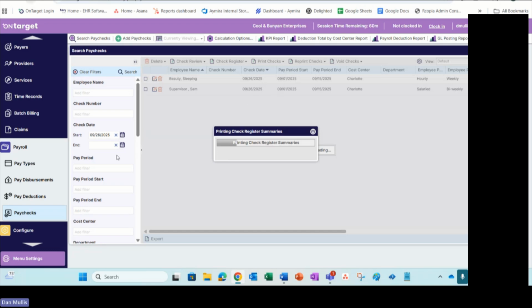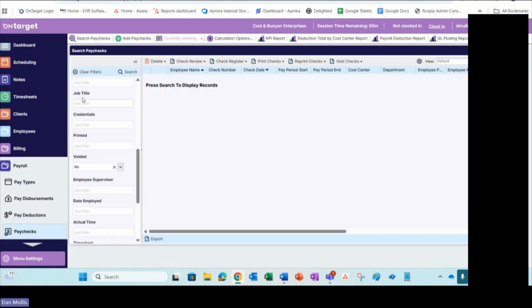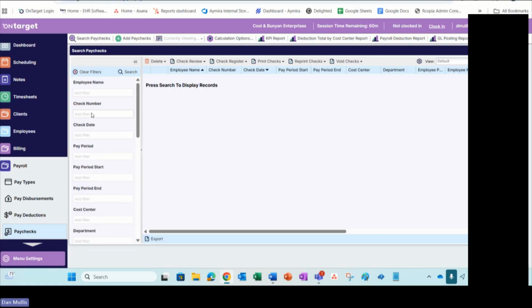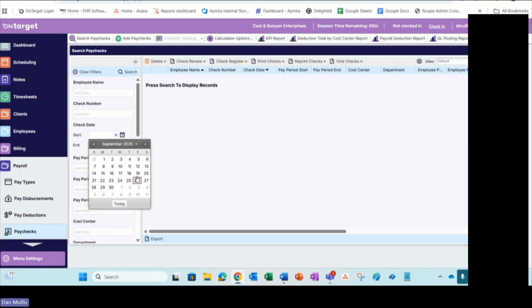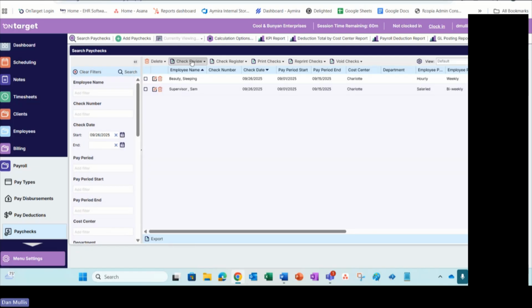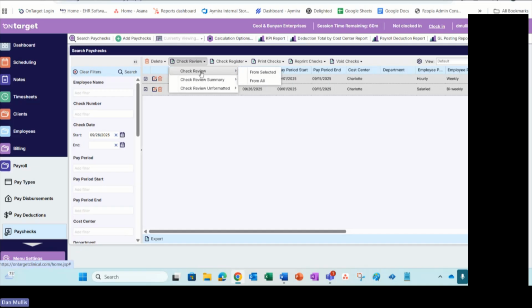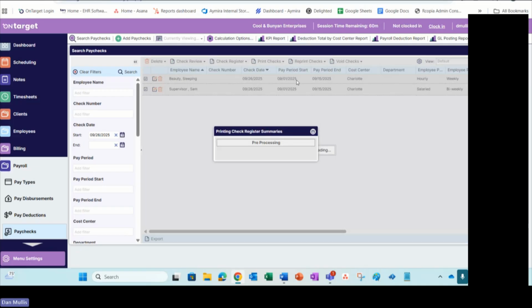All right, guys, I'll tell you what, I'm going to do a refresh real quick. It could just be, again, we're in this test database test environment. So let me just look again by today. And then we want to do a check review. Let's just do this. Let's do selected, see if we get a quicker output.